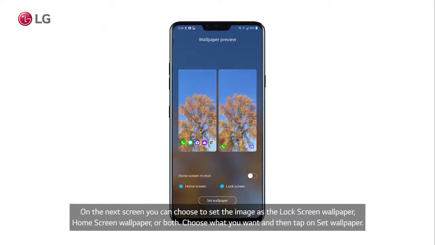On the next screen, you can choose to set the image as the lock screen wallpaper, home screen wallpaper, or both. Choose what you want and then tap on Set Wallpaper.